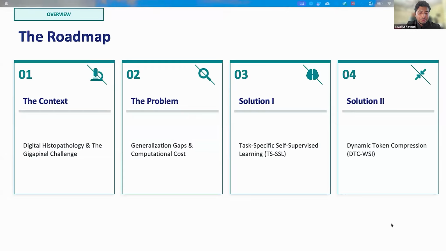From there, I'll present our two solutions. The first is a framework called TS-SSL, which is Task-Specific Self-Supervised Learning for computational pathology. And then, if I have time, I'll talk about dynamic token compression, which is used for reducing the computational cost.